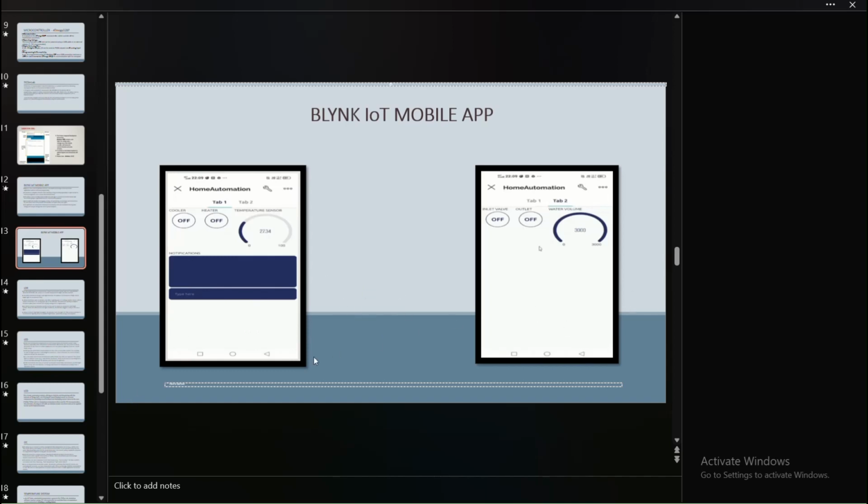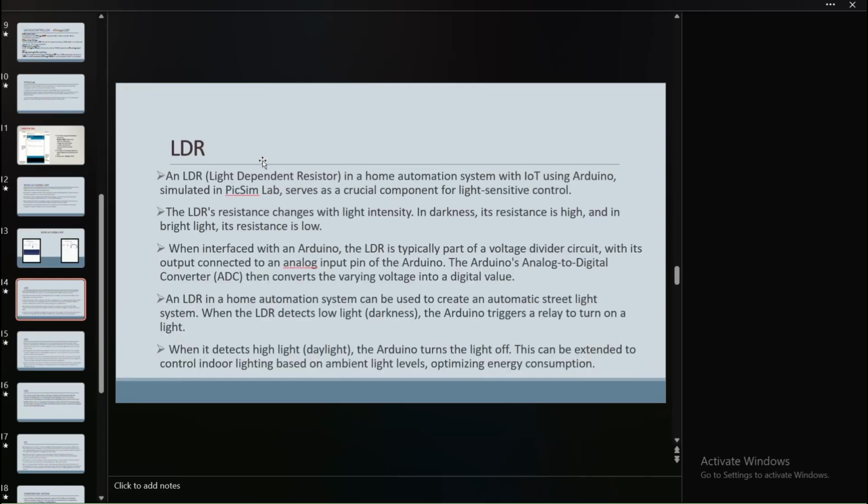Okay, that should be installed through the Play Store. Now the next component I learned in the internship is the LDR.